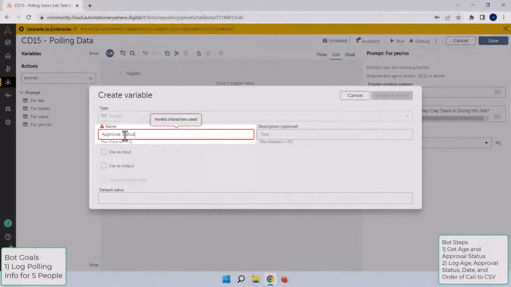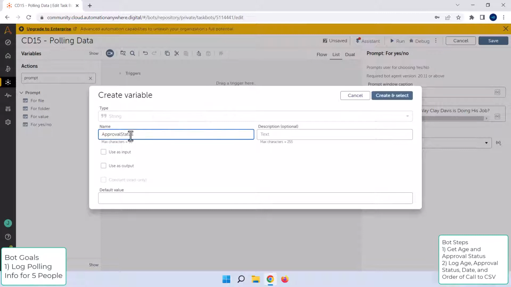And as you might see here, it says that I'm using invalid characters, and that's because I typed a space, and we're not allowed to use spaces in our variables. So I'm going to go ahead and delete that now, and press Create and Select.